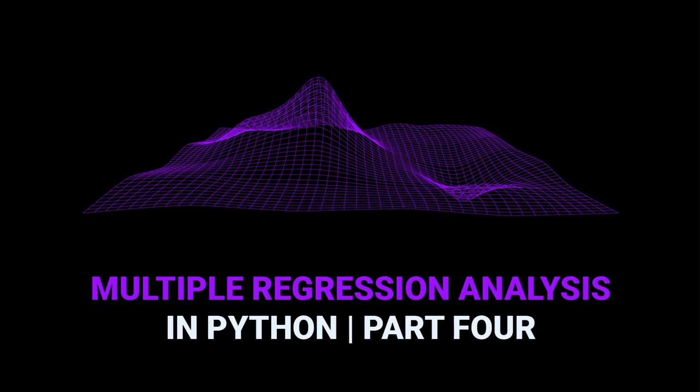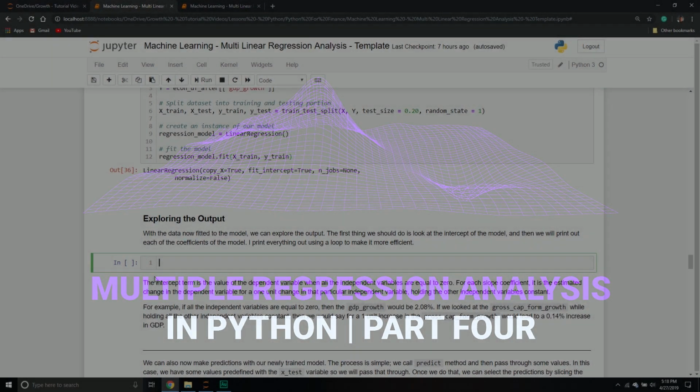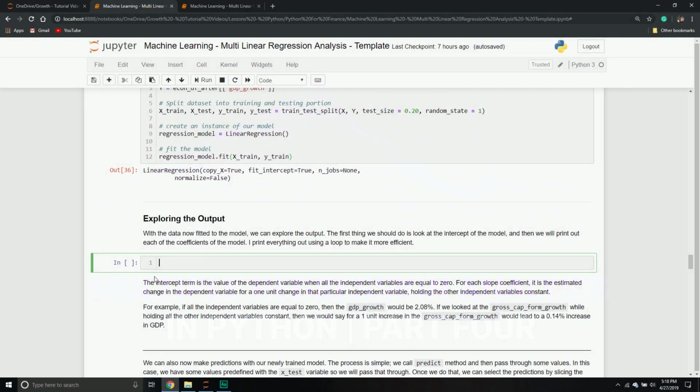Hello, and welcome back to our series on multiple linear regression analysis. In our last video, we talked about outliers, whether we should remove them or not, and if you wanted to remove them, how it would look. We also then built our model. Now that we've built our model, we should start exploring the output a little bit.